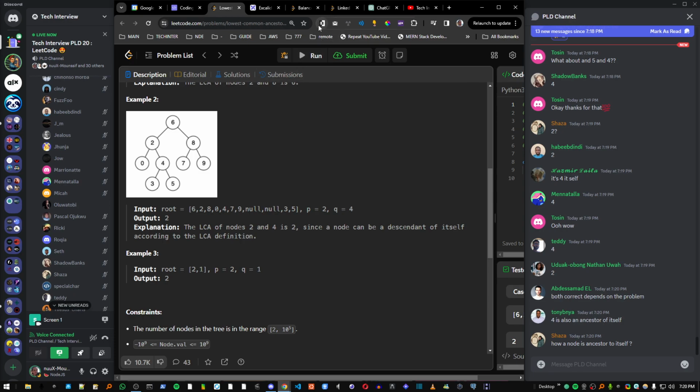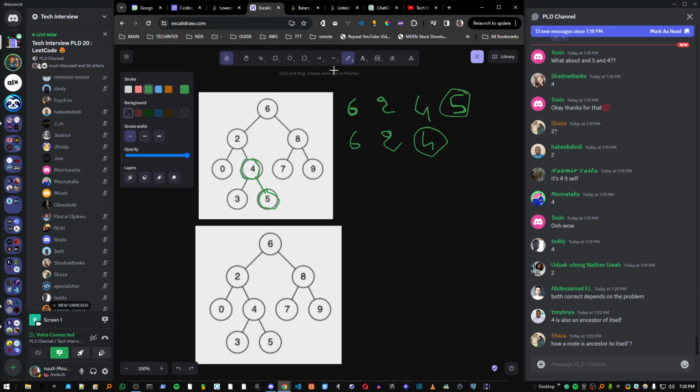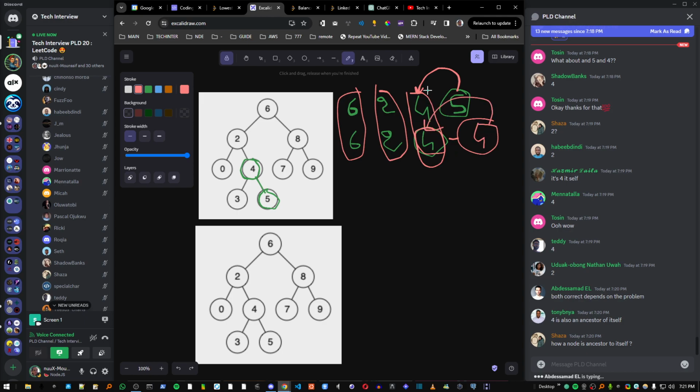So like saying that, if we keep the same example 4 and 5, we can say that okay, they have 6 common, they have 2 common, and they have 4 common, right? Because this is a descendant of this, and because 4 can be a descendant of itself, it's like we have 4 here, descendant of 4, so the lowest common ancestor is 4.